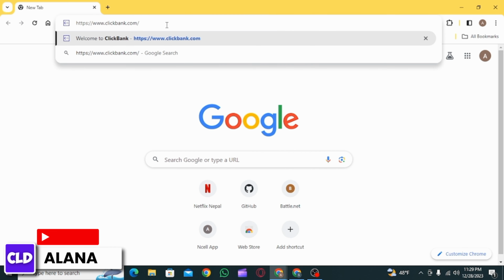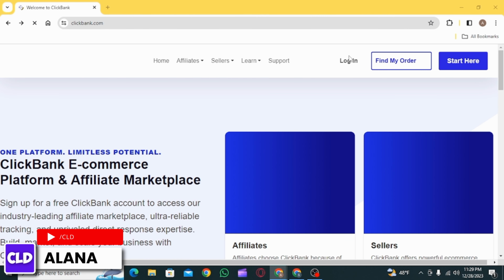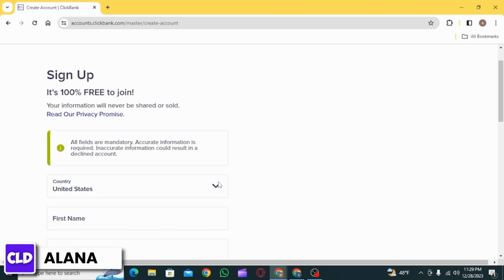First, open up any web browser you want and now search for clickbank.com. Then here you want to click on the login option. Now here click on create a new account option at the bottom of your screen. Then it's going to redirect you to this page.